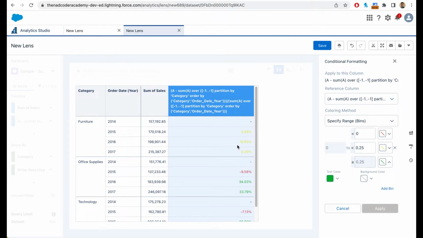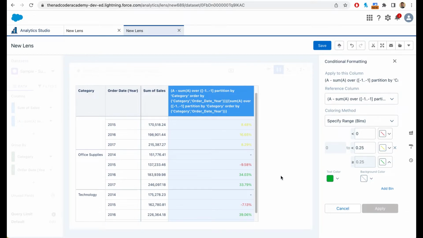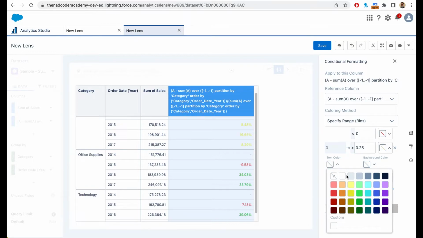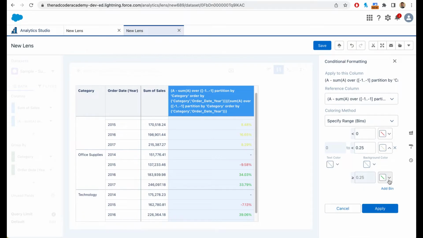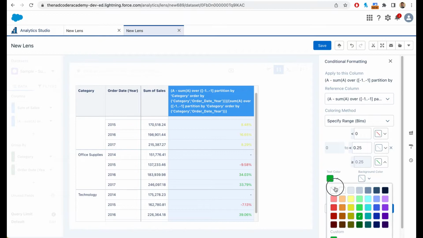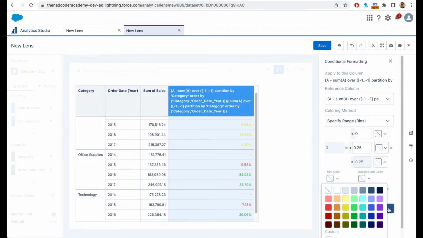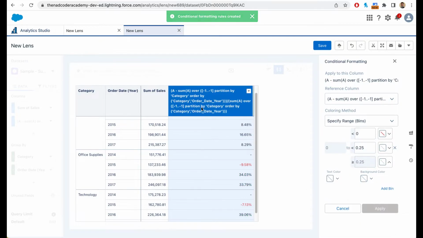All right, as you can see, everything has now been conditionally formatted, and I don't need that, right? So I can simply go here and delete everything, and go here, delete everything, and click on apply. And this actually might be a better view, right? That way, your users' attention, your users' focus is directly on things that are declining. And that's how easy it is to design conditional formatting in CRMA.